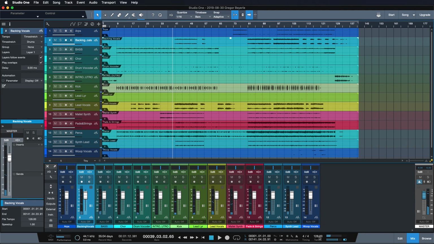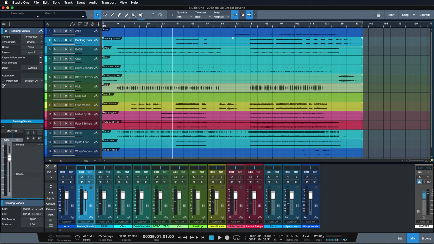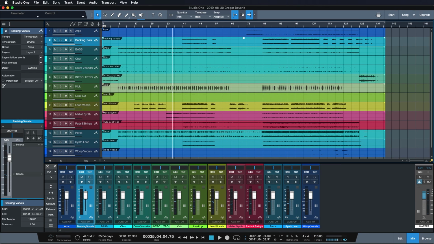Notice how quickly Studio One is doing this time stretching. But all right, you might say 2 BPM is really not the world. So let's try 10. This is now 10 BPM slower. Now that's really where a lot of DAWs start to crumble.